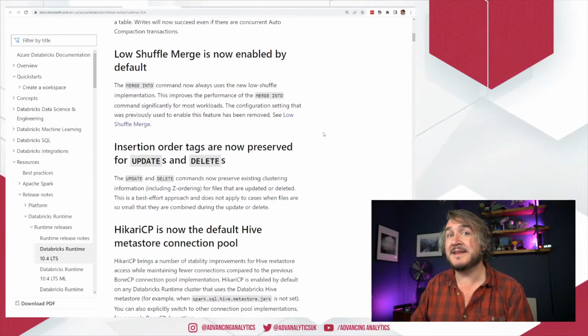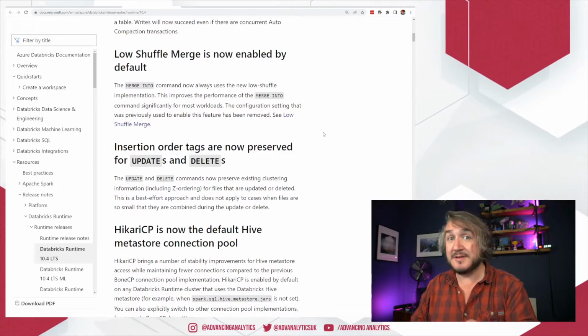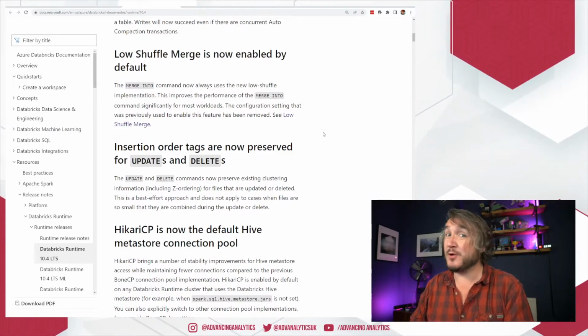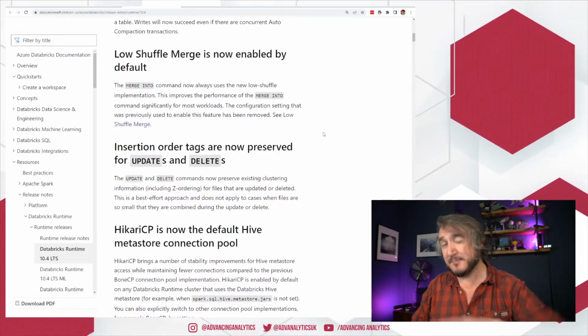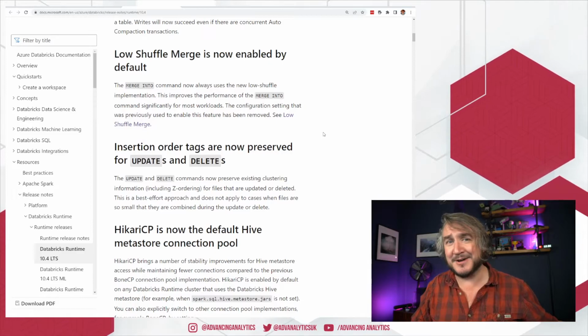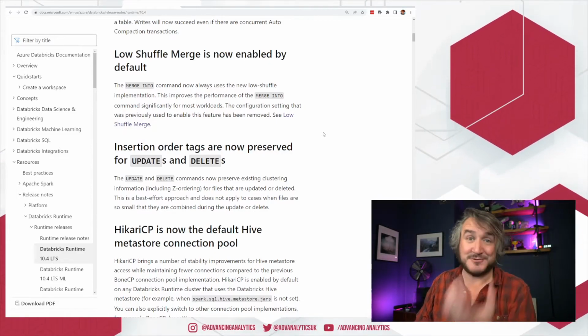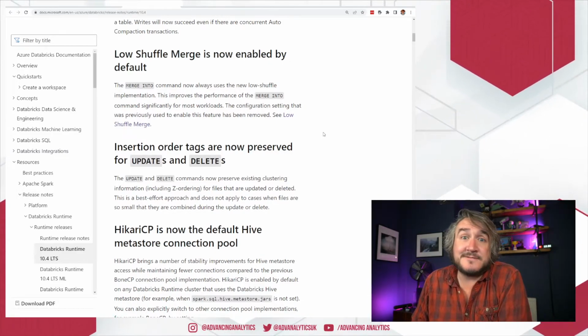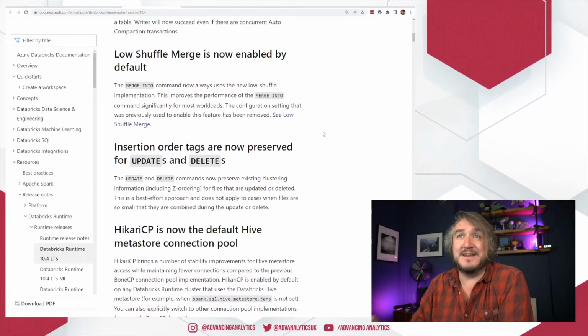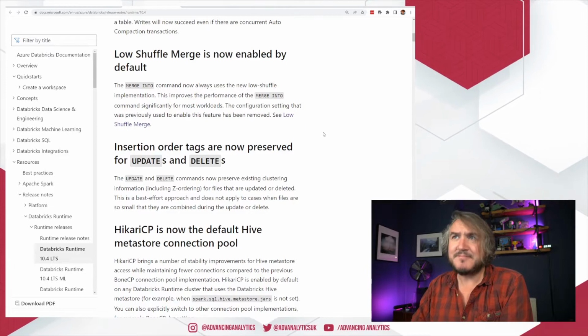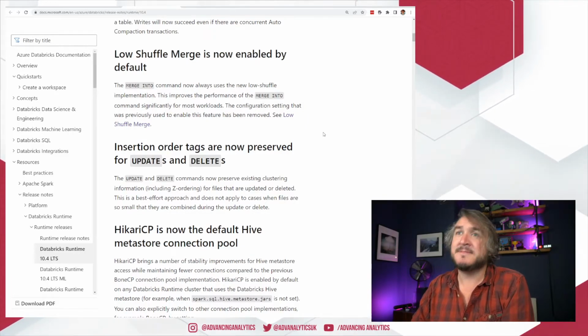So if you're using merge heavily, you might see the performance of your merge statements change quite drastically with this being enabled by default from 10.4. Previously, you had to turn it on. That's a Spark configuration you'd have to enable. And you can turn it off. If you don't want that to happen, you can go into the settings and turn it off. It's not right for every workload, but it's pretty good for most workloads.